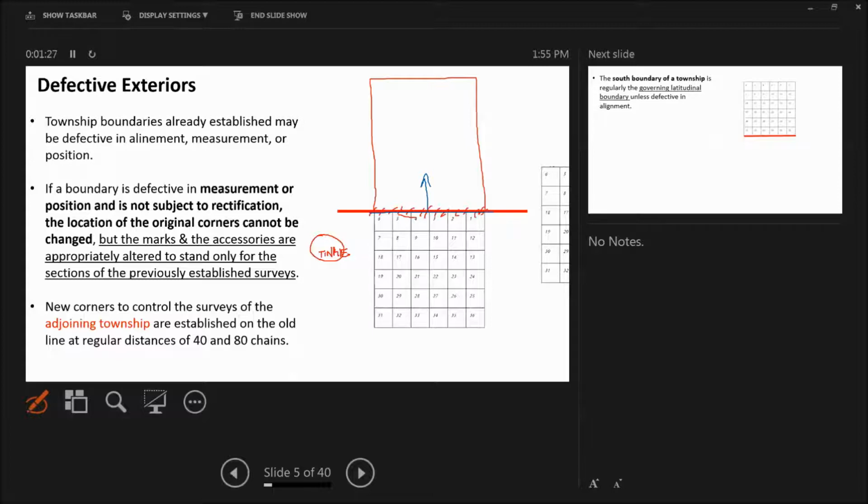These monuments are not set every 40, 80. What should we do in this case? Should we use them? No. The manual is saying, in this case, you establish your new corners. That's what the manual is saying.